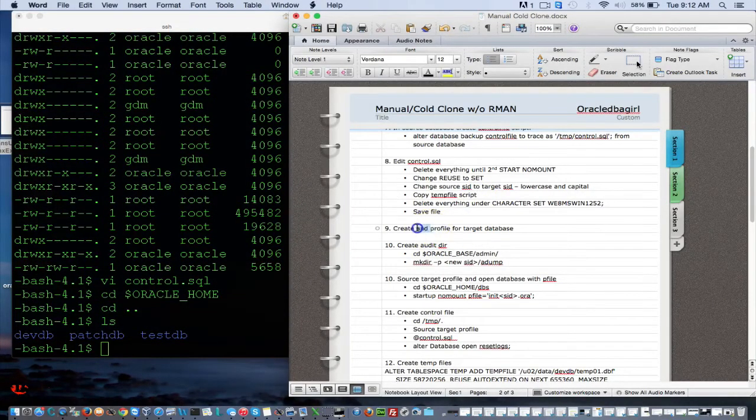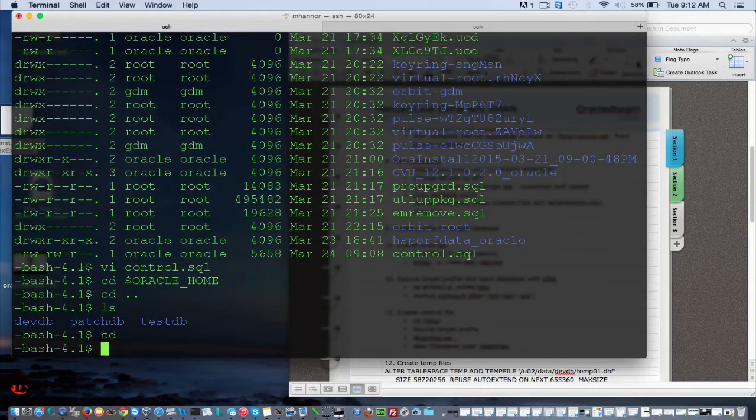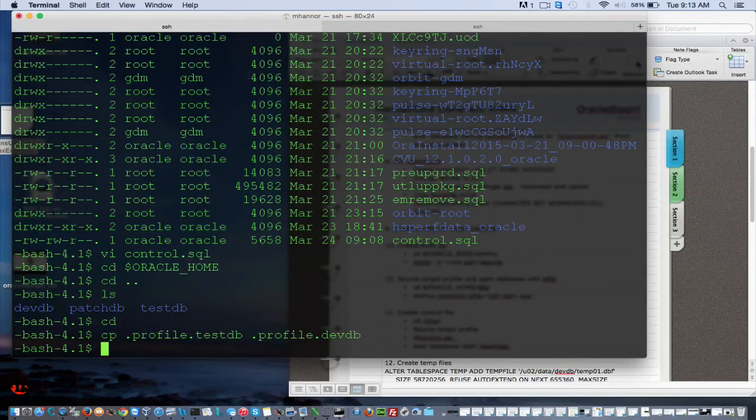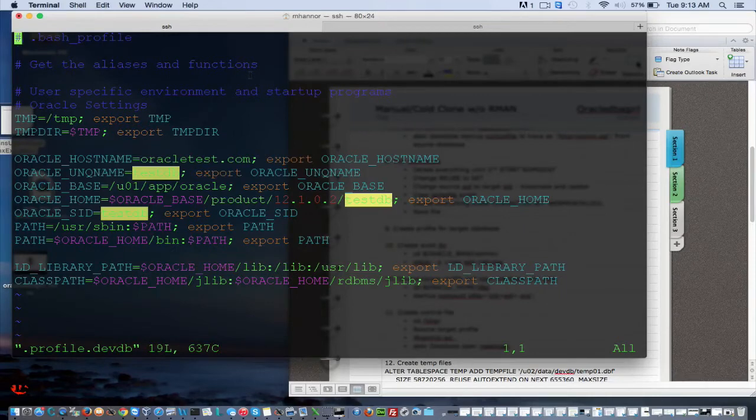So it says create profile for target database. So what I'm going to do is CD to my home directory. And I'm going to copy whatever your profile is. Mine is profile.testdb. I want to copy that to .profile.devdb. Okay, now that we've done that, I'm going to VI into .profile.devdb. Now, what I want to do here is get rid of everything that says testdb.